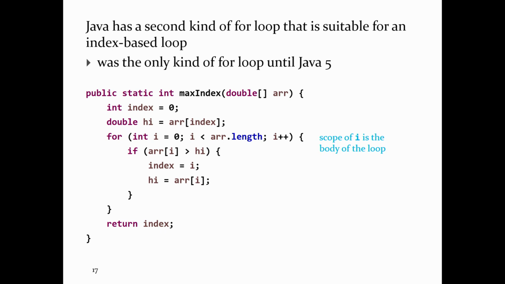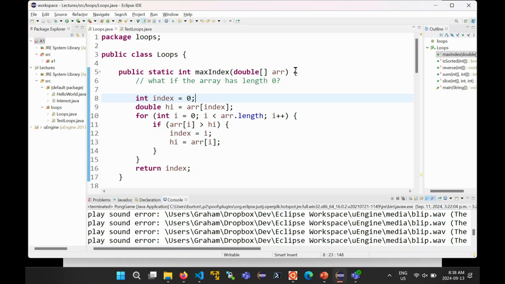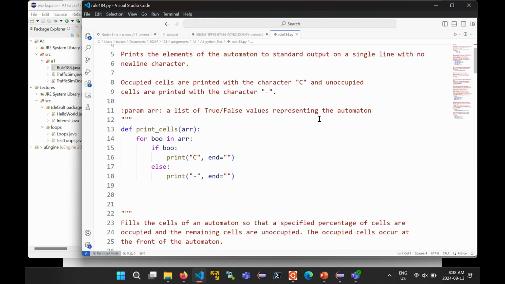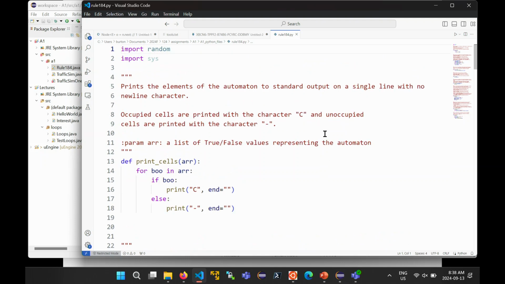Don't forget that in the previous lecture I showed you what a for each loop looks like, and to remind you, I'm just going to look at the assignment. In the assignment, you were given some classes and you were given some Python files. So we have a Python file somewhere. Where'd it go? Here we go. Okay, so here is rule 184.py. This is one of the 2 Python modules that you're asked to translate into Java.